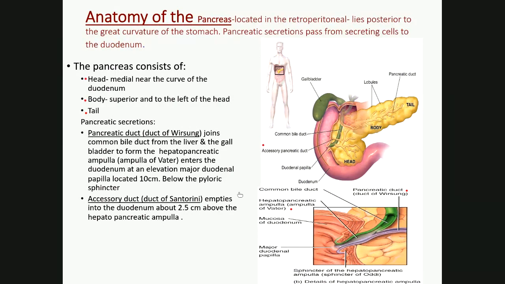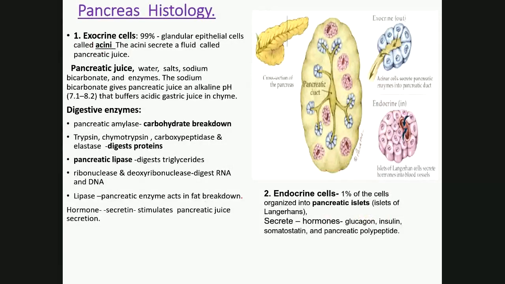There's a second accessory duct called the duct of Santorini, which brings pancreatic secretions into the duodenum and empties about 2.5 centimeters above the hepatopancreatic ampulla. We talked about in the past how the pancreas has both digestive and endocrine functions.